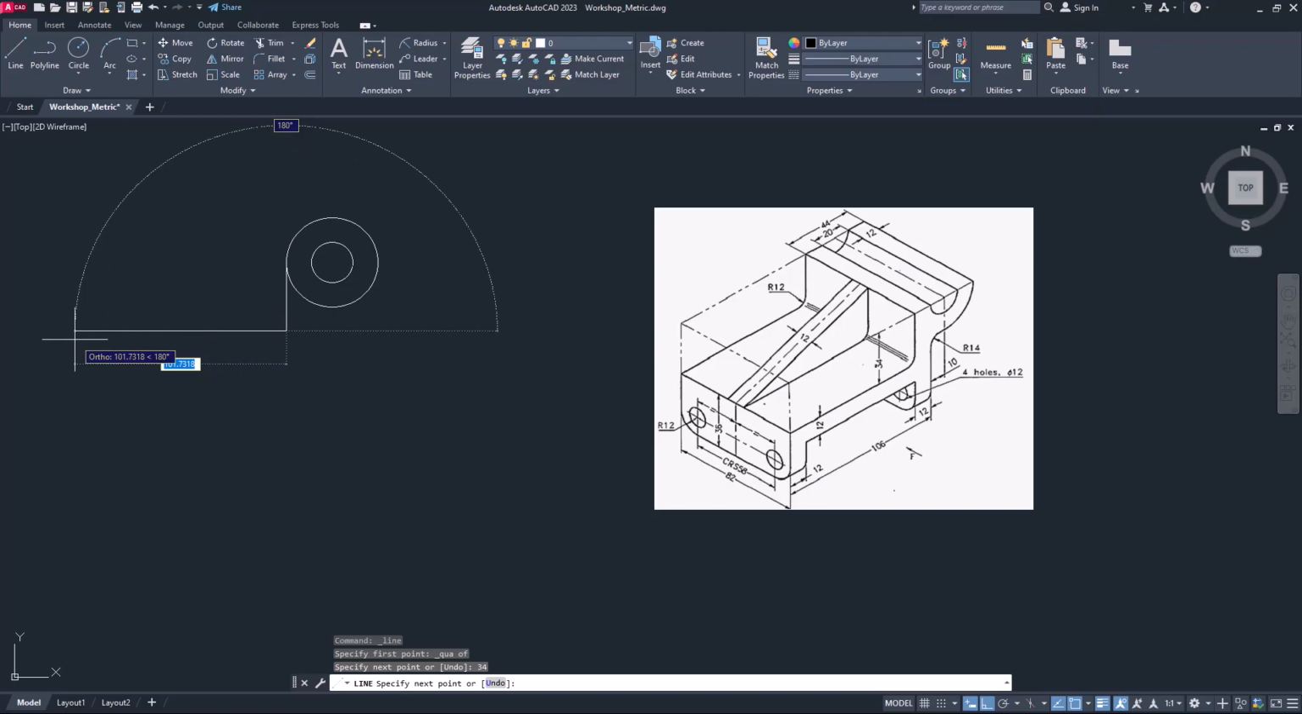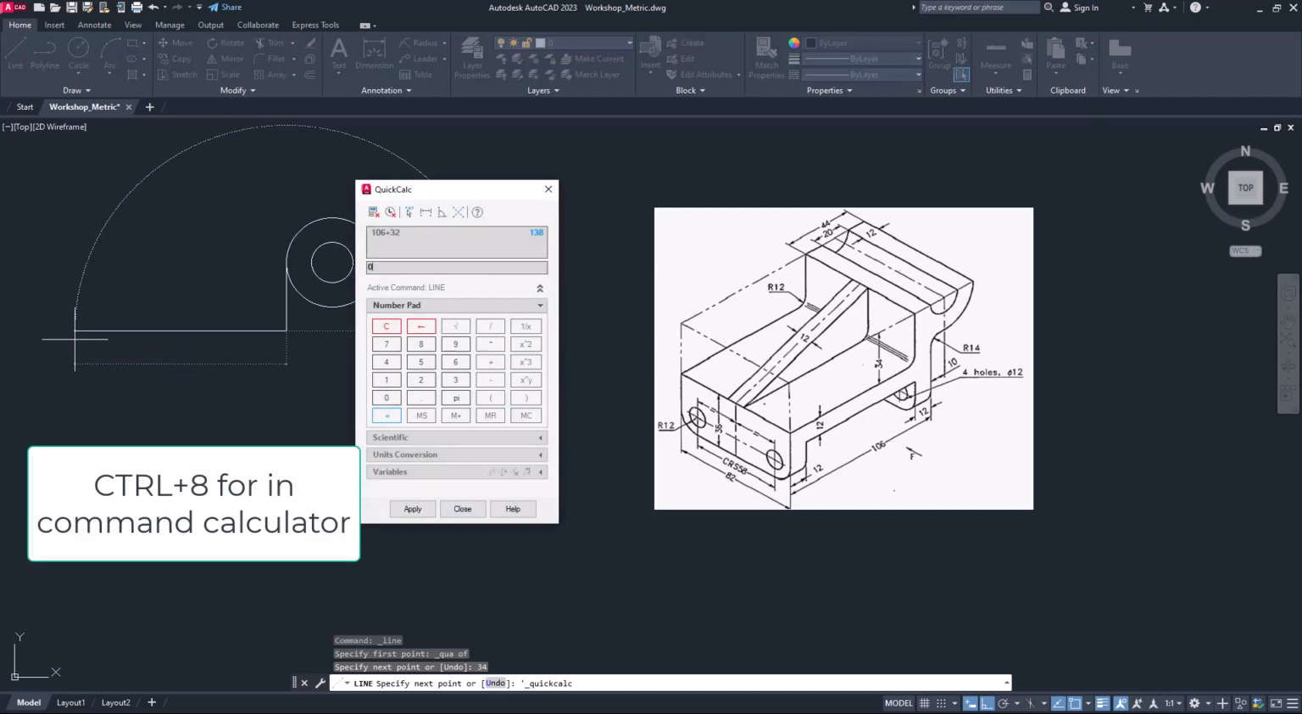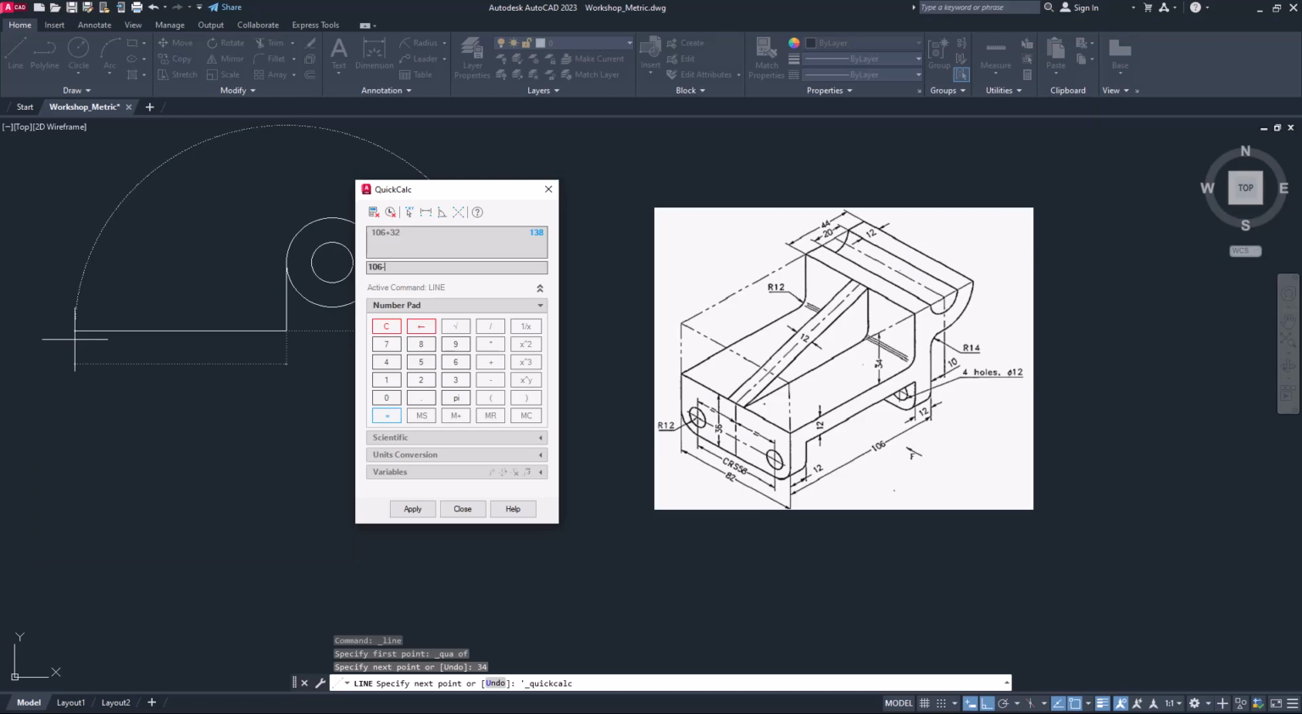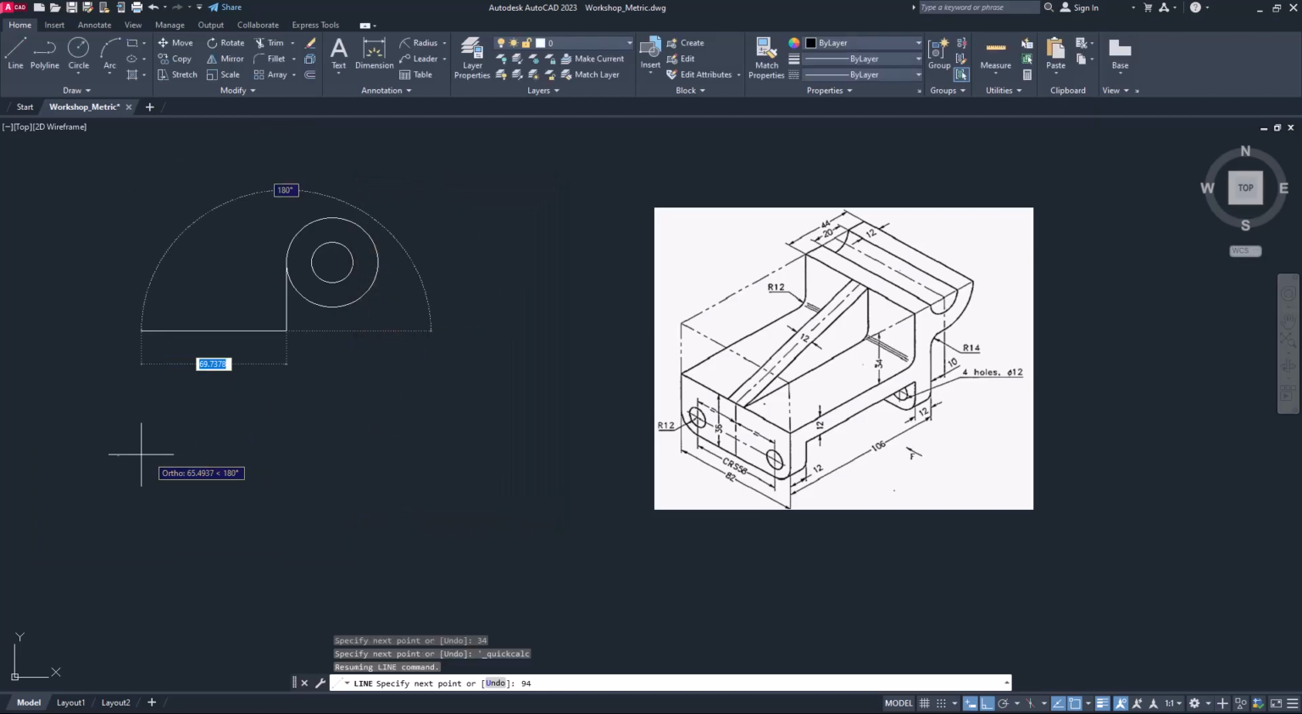Now here, to calculate the dimensions, you can invoke the calculator by pressing Ctrl 8. Just 106 minus 12 dimensions, right? So this is 34. So enter. Sorry, it's not 34, it's 94. Now for the downward line, the dimension is 36. For the inward dimension, it is 12. And by subtracting this thickness of 12 from 36, we come up with the 24.